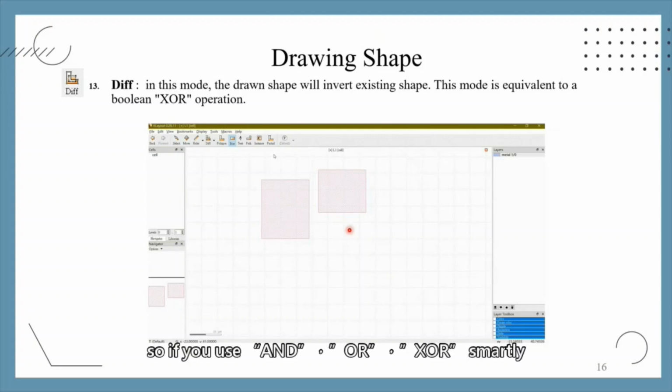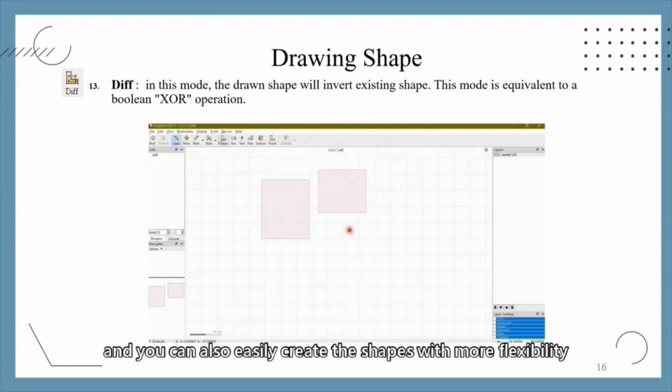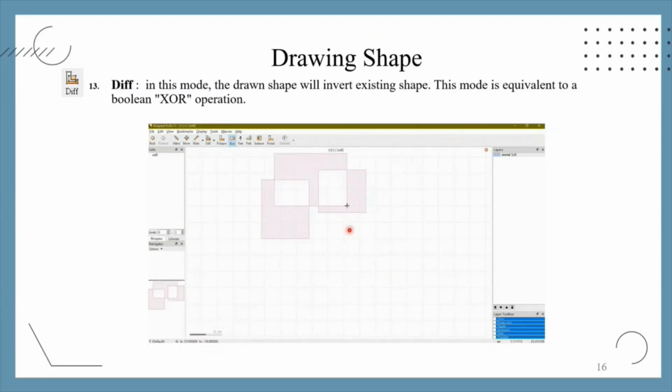So if you use AND or exclusive OR smartly, you can draw any kind of shape you need. And you can easily create shapes with more flexibility.